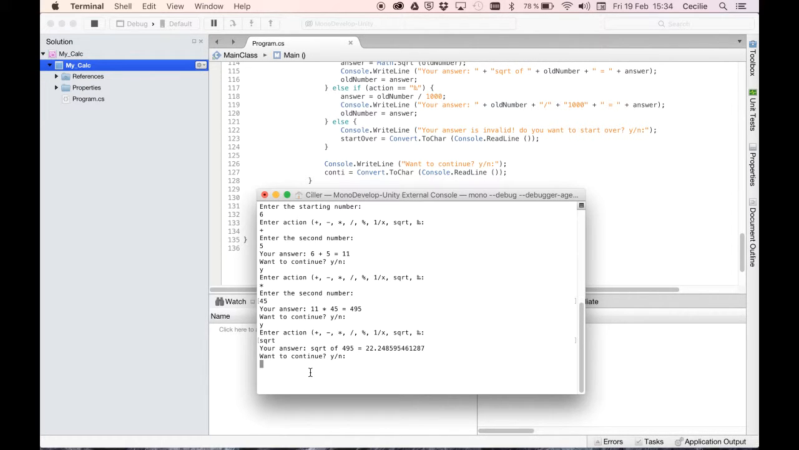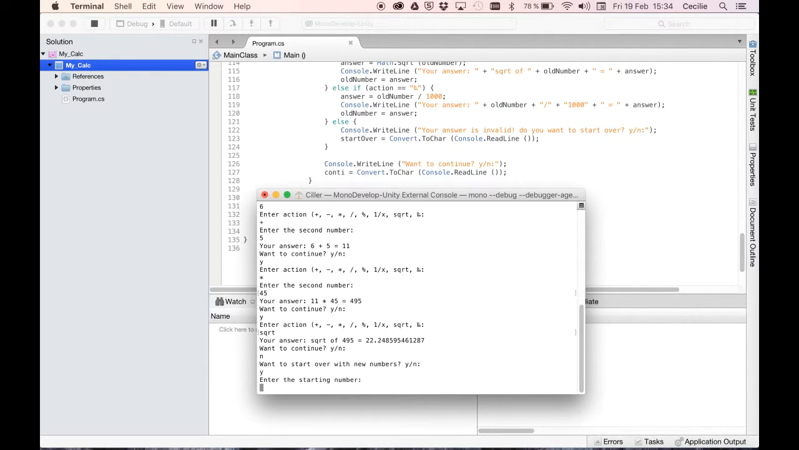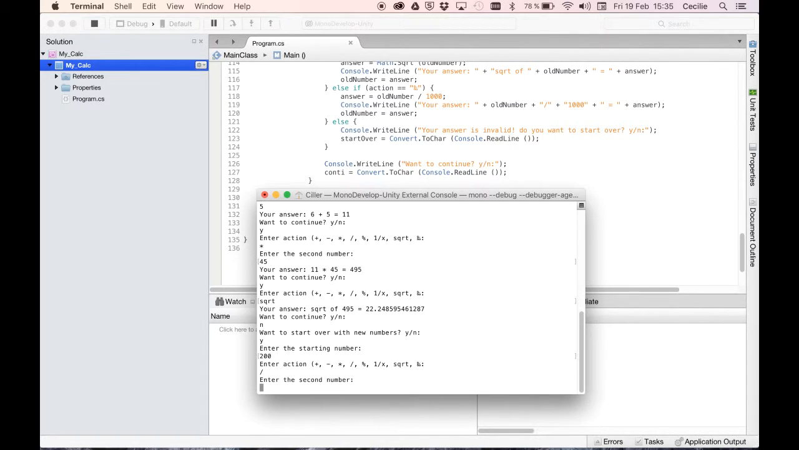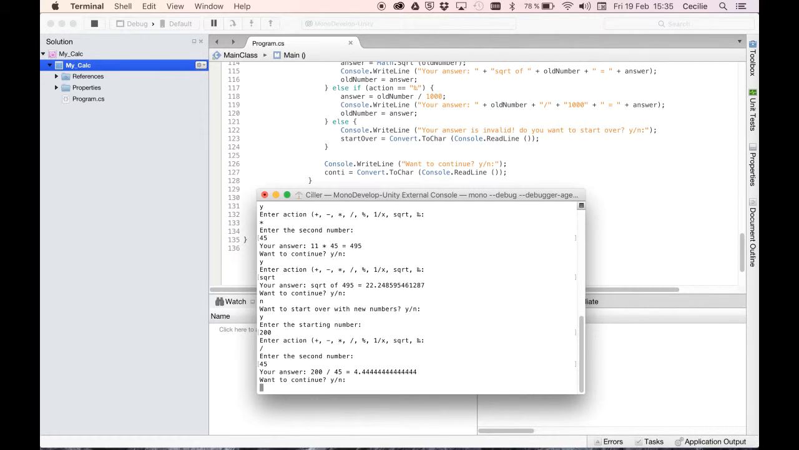We can also choose to not continue, say no. Then we can start over, yes, with new numbers. So let's say we want to do something to 2000. What do we want to do? We want to divide that by, let's say, 45. Okay, I said 2000, I wrote 200, divide, and so on.